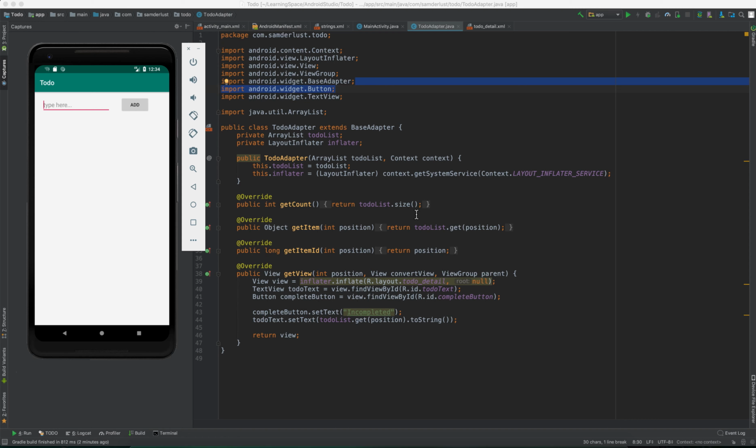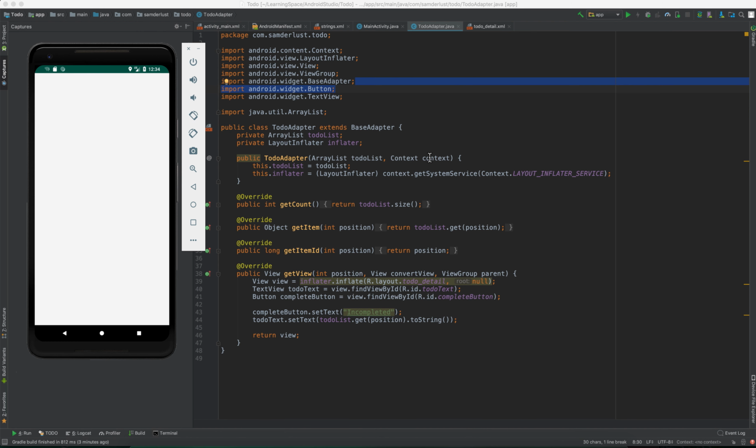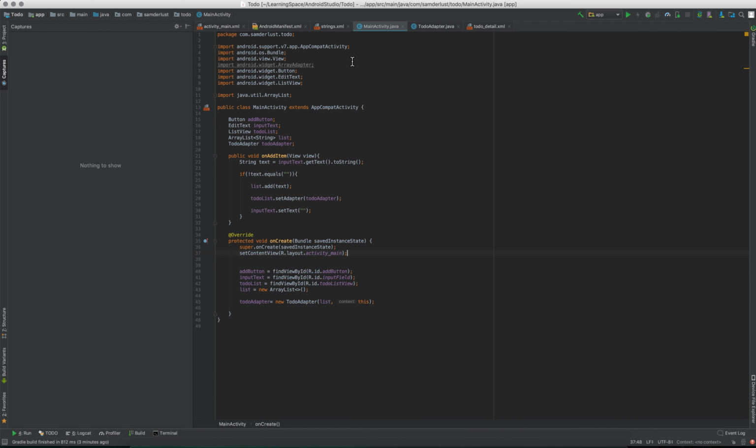Hello everyone. So we continue with our application. Last time we were able to make the custom layout for every single item in the list like this. But the problem is whenever we click on this button, it crashes. Because we didn't define the methods in our main activity class. So we will work on it in this video.